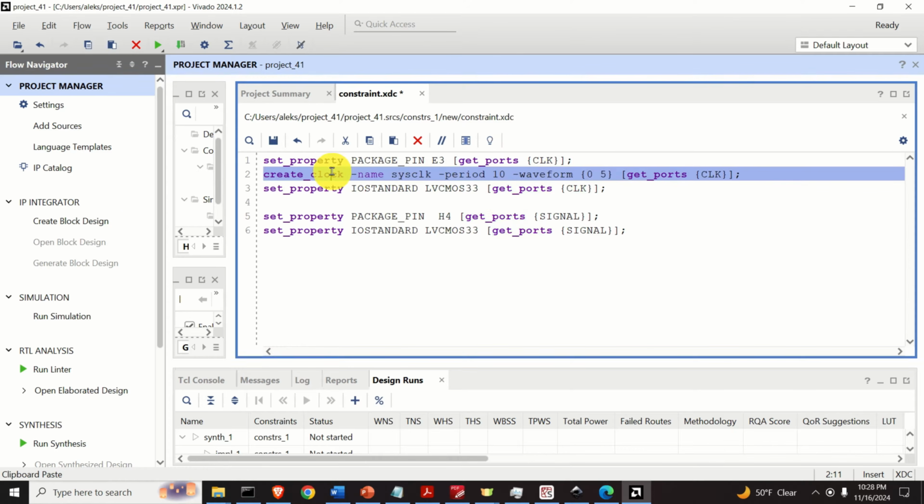Okay, the next line actually creates the clock. First of all, we specify the name of the clock. I'm calling the clock simply sysclock. However, you can also use any other name. And over here, we are specifying the period of the clock. From the manual, that is from the board specifications, we know that the period of the clock is 10, that is 10 nanoseconds. Consequently, over here we need to write 10.